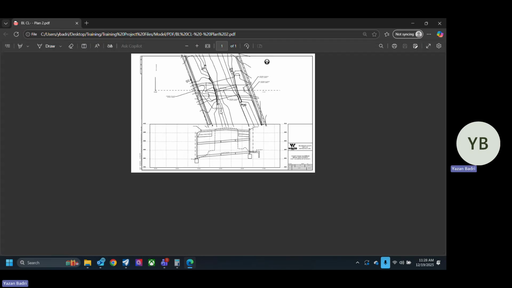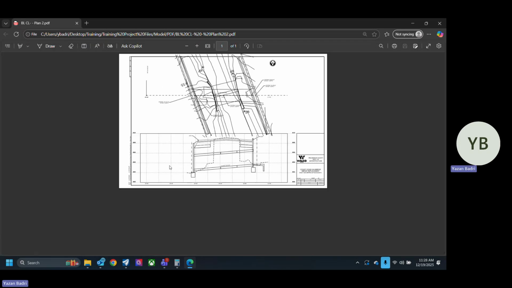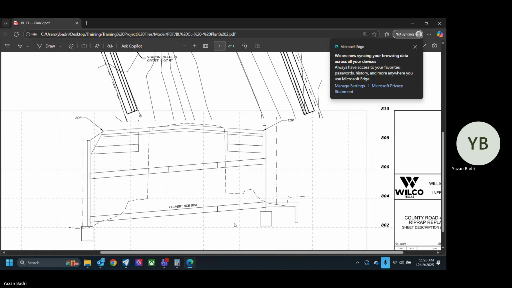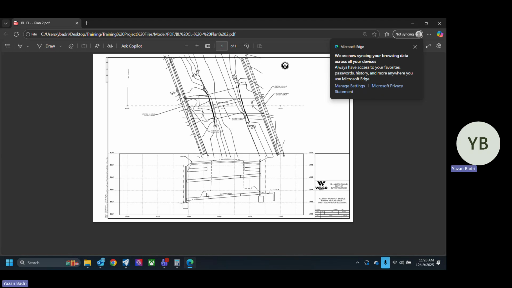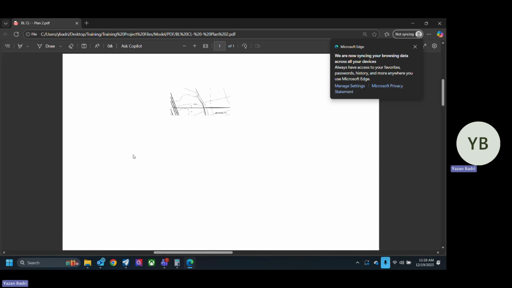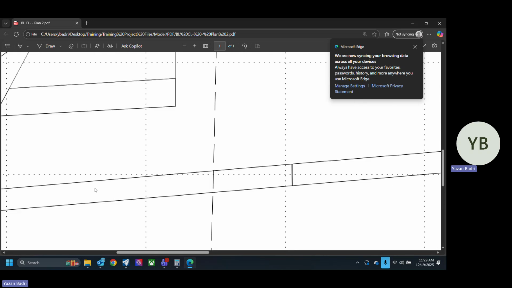There it is. Here's my plan view. The culvert sheet needs work, but is it? It seems like it's defaulting everything to black and white. There's no gray.